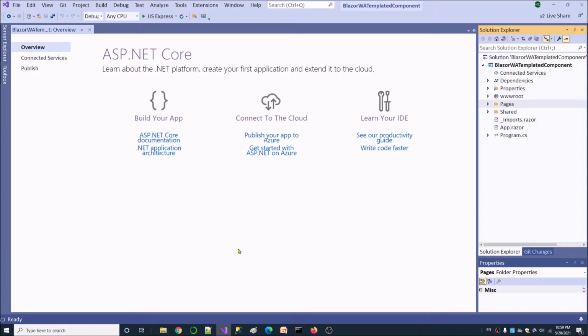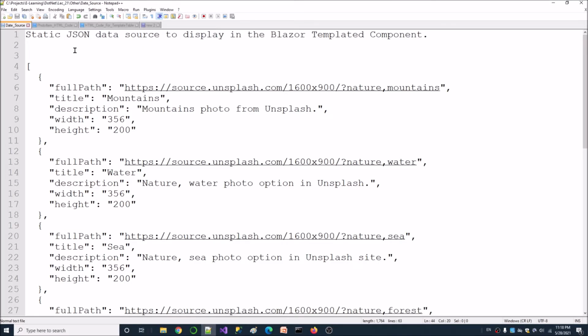In general, an album is a collection of photos or images. Therefore, in order to display some photos in the album, we need some data sources. Namely, we need photo data sources. In order to keep this tutorial simple, I have prepared a static JSON data source to display in the album. Namely, I have prepared this static JSON data source to display in the Blazor templated component.